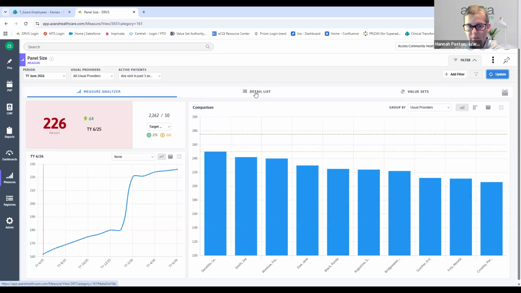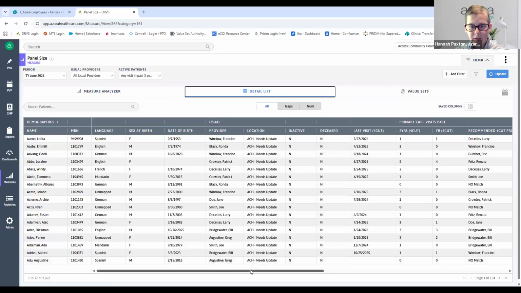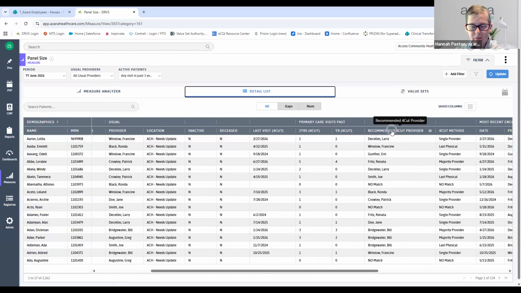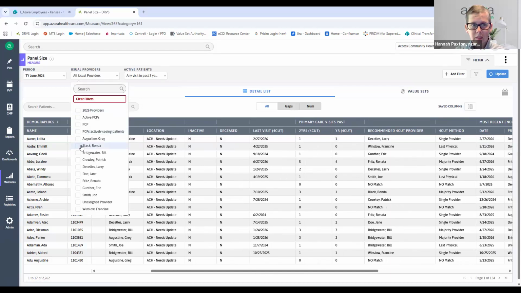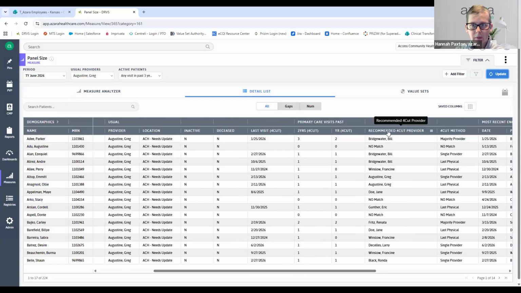This is also a place where if you come to the detail list and you scroll out ever so slightly, you can see that recommended for-cut provider. We're going to look at that on a different measure, but it's here as well. You can also filter this to one particular provider. Say I just want to pick Dr. Augustine and I update it. This is just going to list out all of Dr. Augustine's patients. Again, you have your recommended for-cut provider.